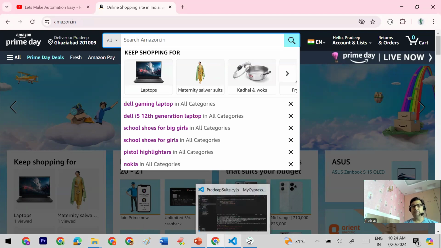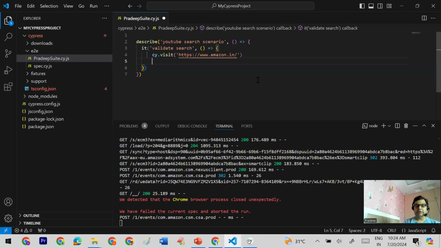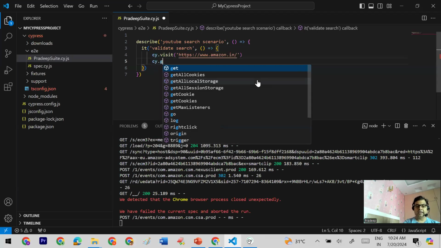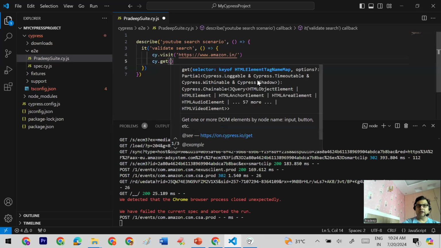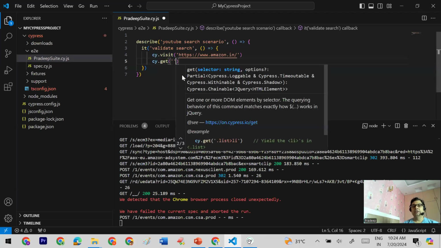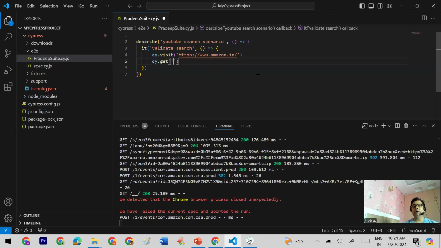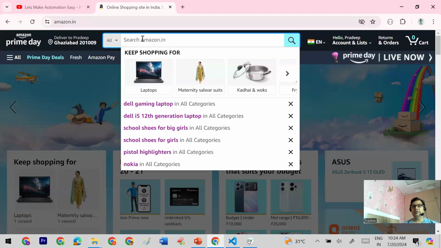So for that purpose, we can use a method that is cy.get, and in this get method you have to pass the CSS selector. Whenever you pass any CSS selector of a web element in cy.get, it will find it. The important thing is that Cypress by default supports the CSS selector. It means if you want to find this search text field in your Cypress automation, you have to write a CSS selector for that. First of all, I will tell you how you can find it easily using the inbuilt feature of Cypress.